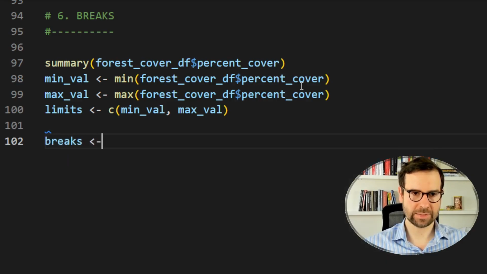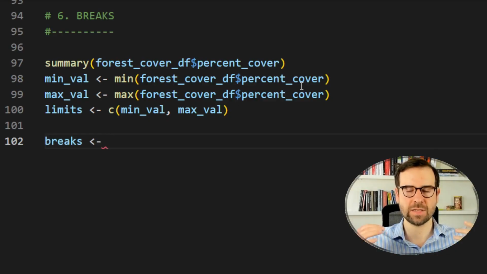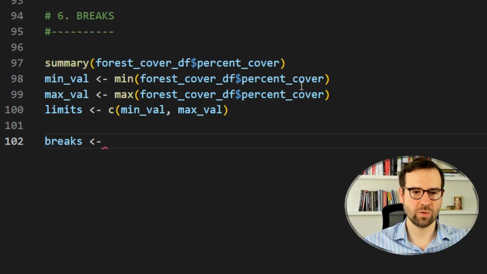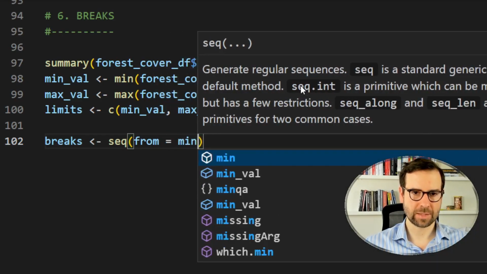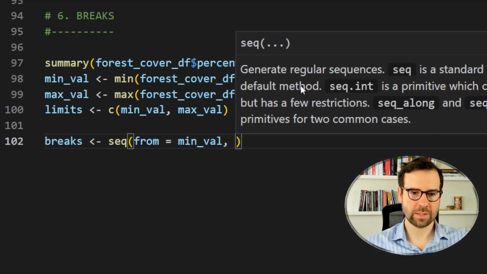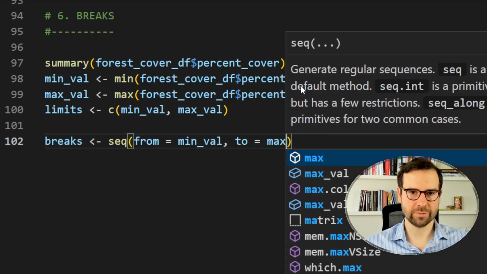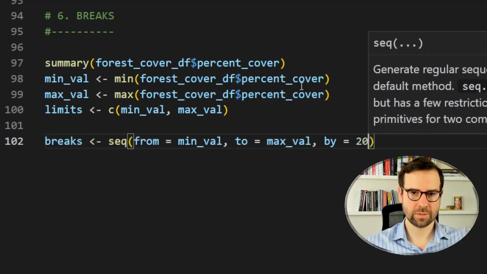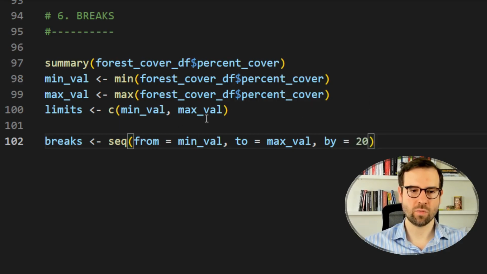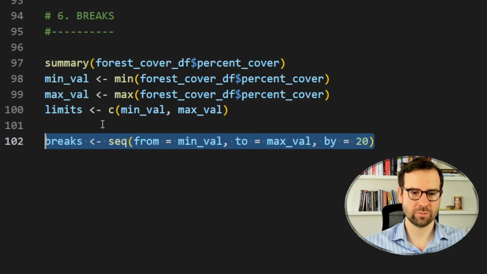So breaks, as I said, we want to create our manual breaks. They're going to go from 0 to 100, and they will break at every value of 20. So we can use the sequence function from base R, and we say we want our sequence to range from the minimum value to the maximum value, and we want it to be by 20. All right, so we now have this, and let's run these breaks. Let's see what we actually got, what we operate with.